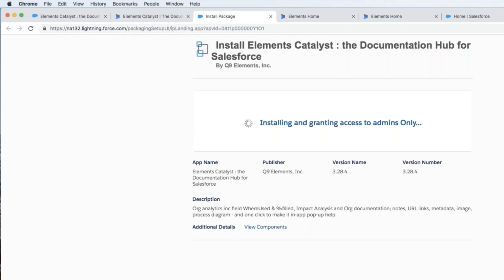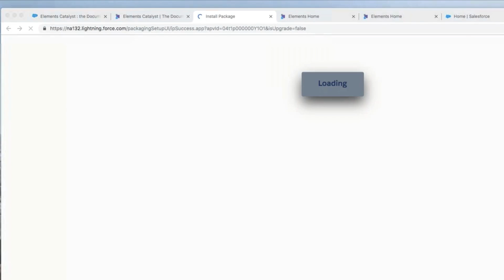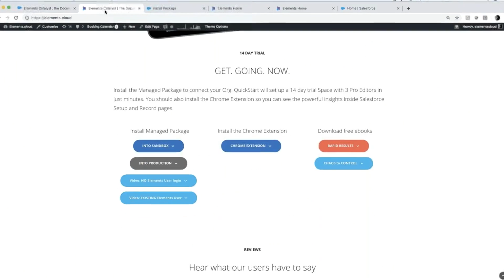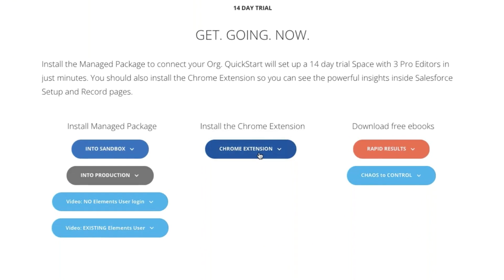And whilst that's installing, you also need to install the Chrome extension if you don't already have it. The Chrome extension allows you to see Elements Catalyst inside Salesforce, inside Setup, inside the record page on the right-hand panel, and for in-app help. You only need to install it once into your Chrome browser. So to install the Chrome extension, go to our web page and click on Chrome extension.